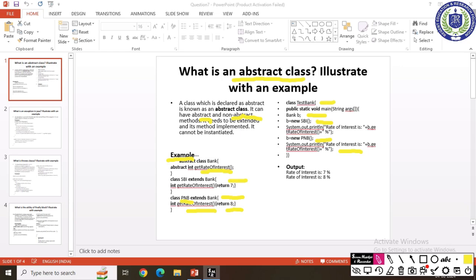In this example, a reference variable of the superclass type Bank can refer to objects of its subclasses SBI and PNB.